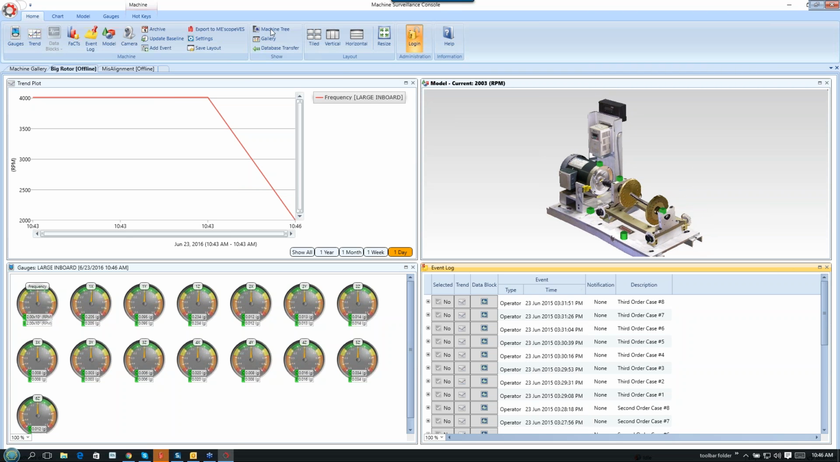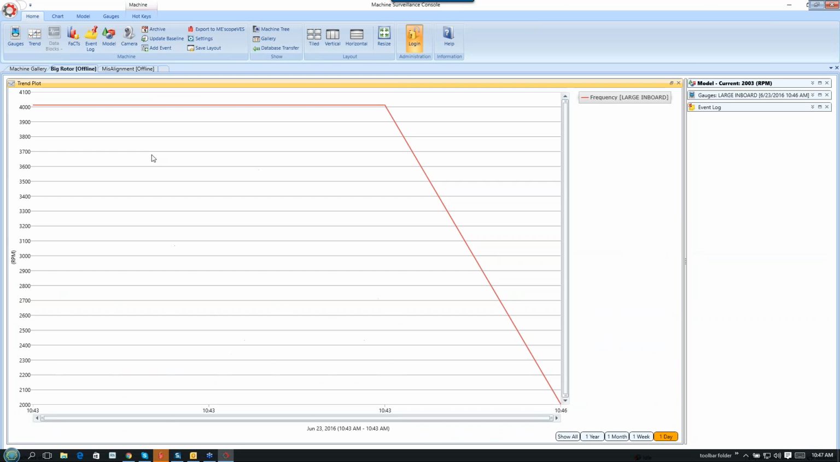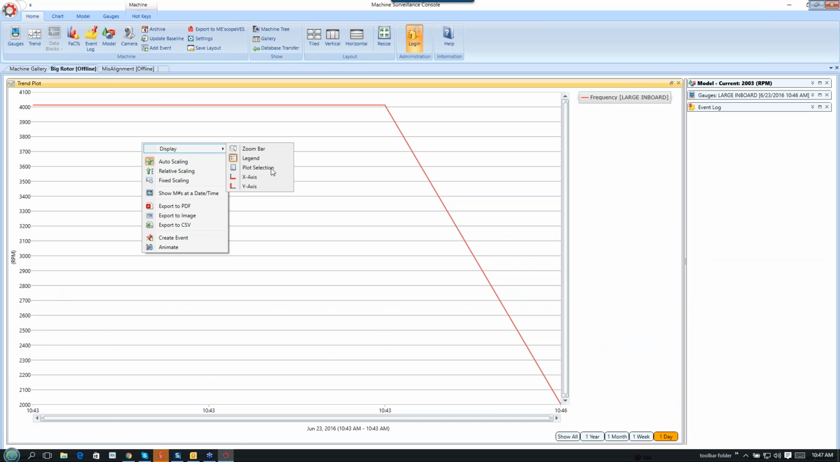Okay, well, I'm not quite set up here for the animation, so let's put that down, and we need to set up the comparison and so forth. I'm going to go back here, and let's just look at the trend plot here for a minute, because we're going to get data coming in. Well, this is the RPM of the machine. It was at 4,000 and it dropped down to 2,000. Let's just look at some of the data coming in from MeScope.